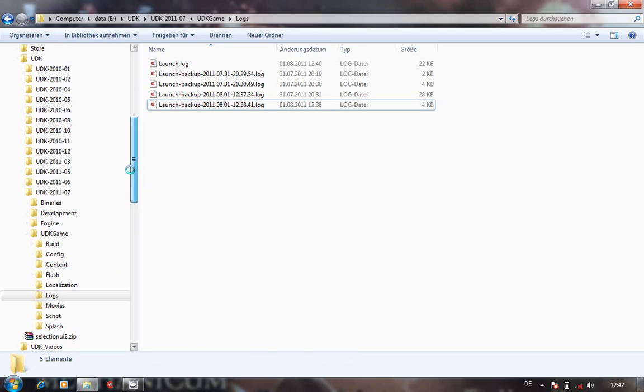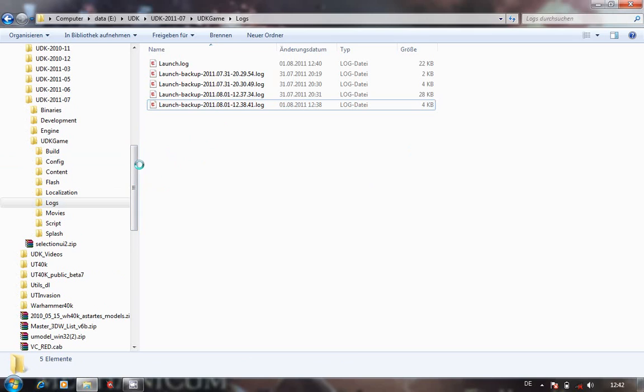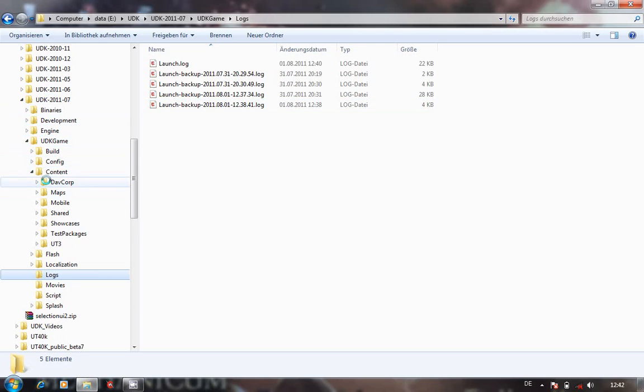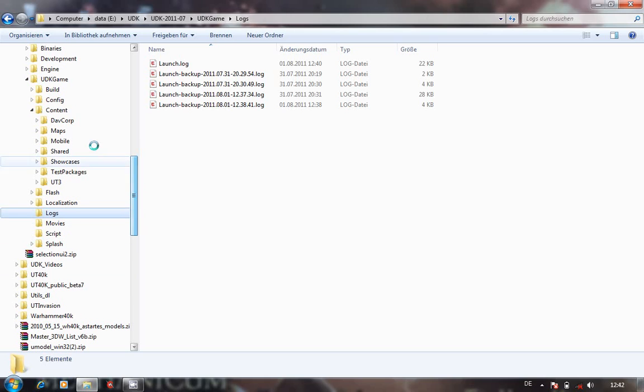Okay, so how do we set up a new project? Well, first thing you want to do is set up a folder set for your content. This is where you're going to put your characters, your maps, and all your bits and pieces. Now I've done a bit of work here already. So in your UDK build, go to UDK game, content, and open that up. As you can see here, I've already put the DavCorp folder in there. It's a slightly different setup from what it used to be, so don't worry about it.